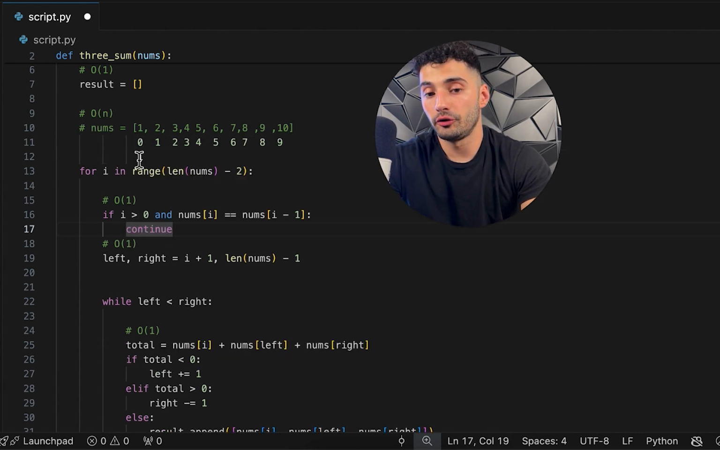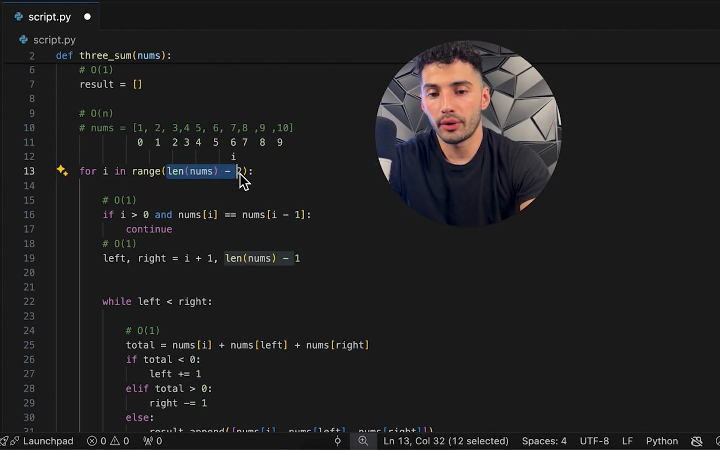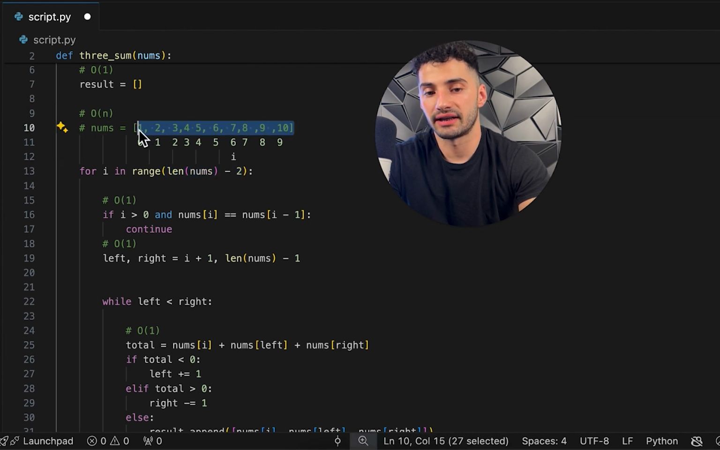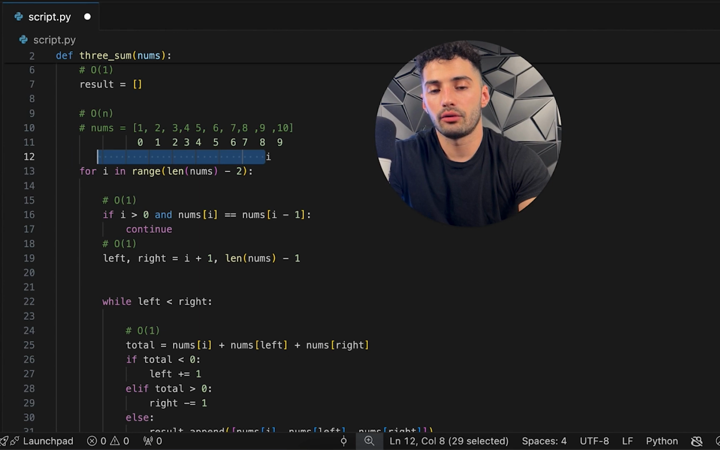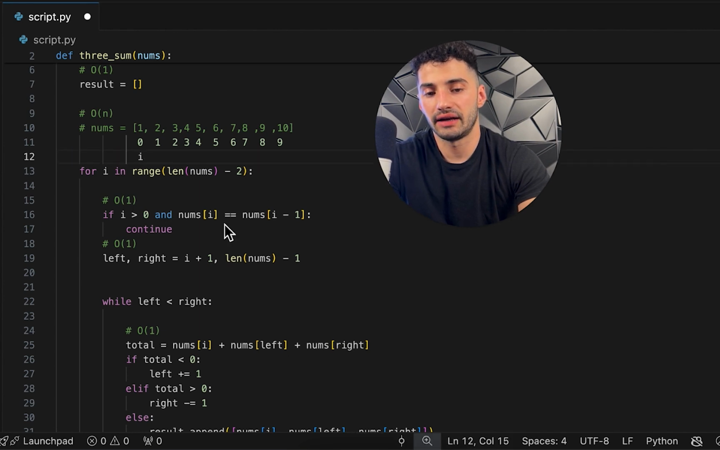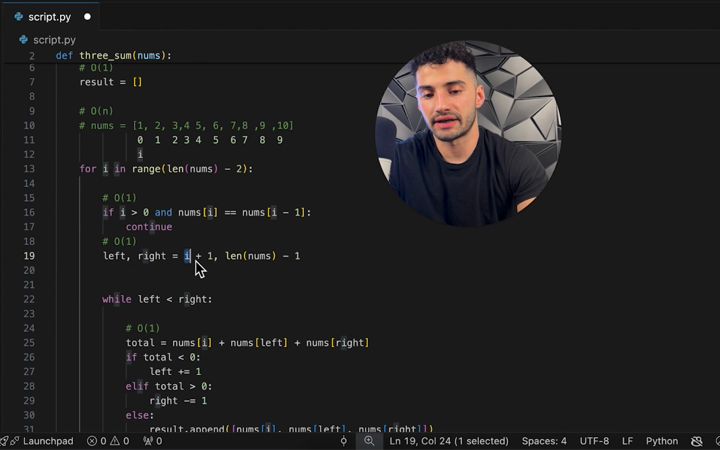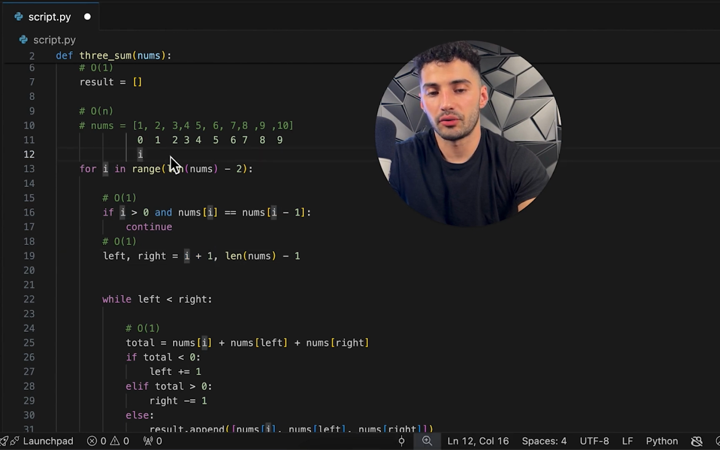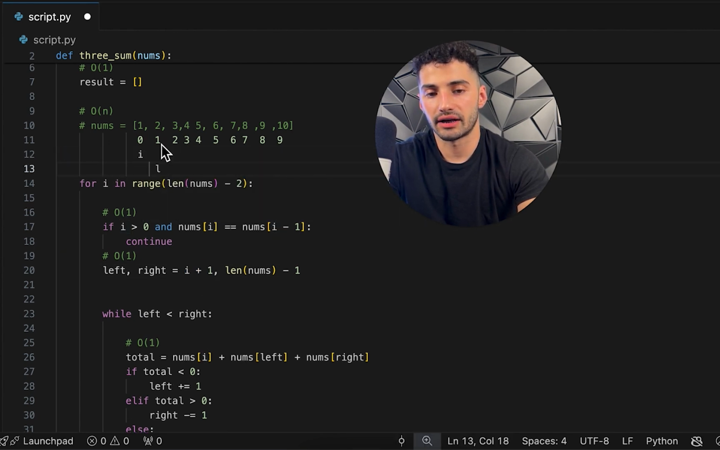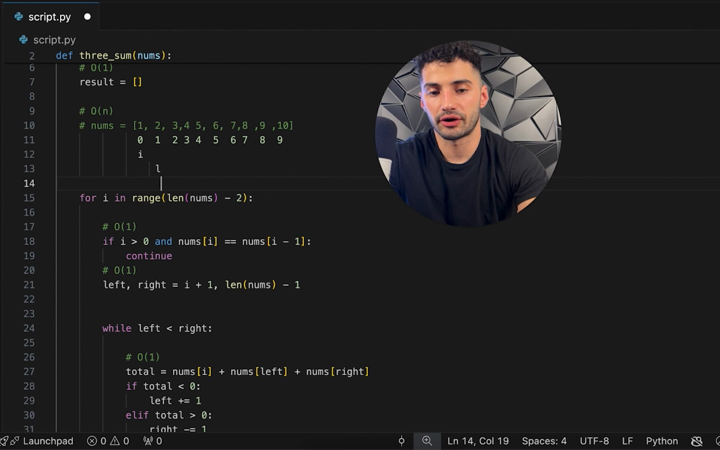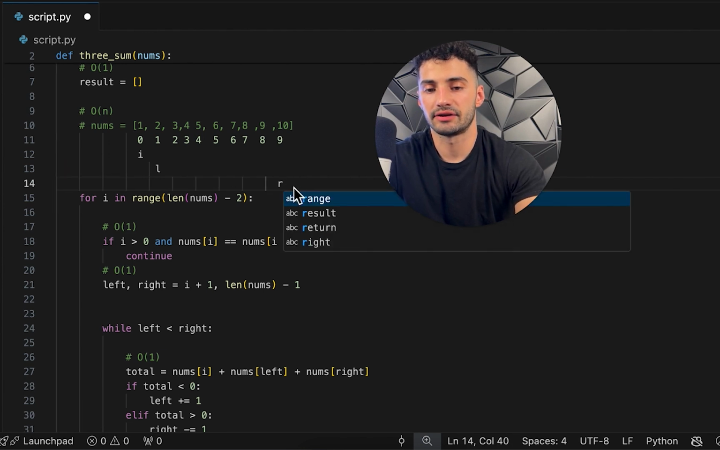In our for loop, I will be iterating through all of these numbers, right? I is going to start out at 0, and then it's going to go all the way up to the length of nums, which is 10, minus 2 is 8, so it's going to go all the way up to 8. If we look at how we initialize left and right, left starts out as I plus 1. So left is going to start at 1, and then the right variable is going to start at the length of nums minus 1. So if this length is 10, it'll start out at the 9th index. So this will be right.